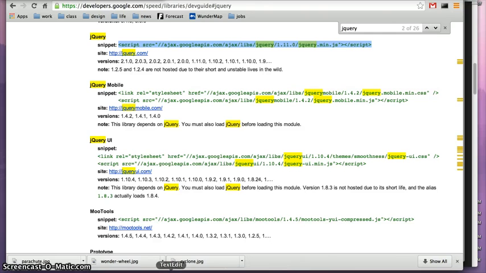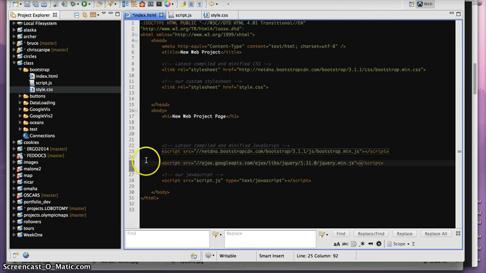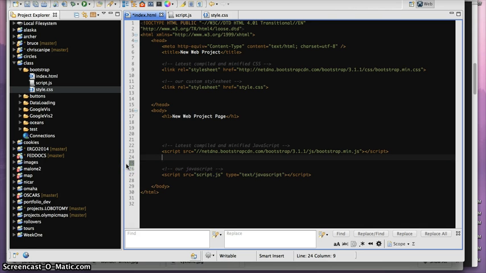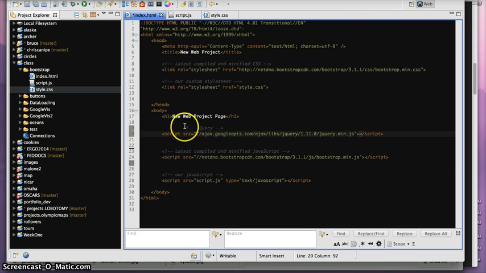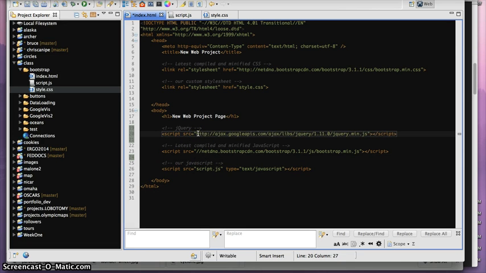And remember, anytime we load libraries, we want to load them before we load our own JavaScript. Same with CSS. I don't think that Bootstrap relies on jQuery, but just in case it does, I'm actually going to load that first because I know that jQuery doesn't depend on Bootstrap. Does that make sense? I'm loading jQuery first, then Bootstrap, then our custom JavaScript.